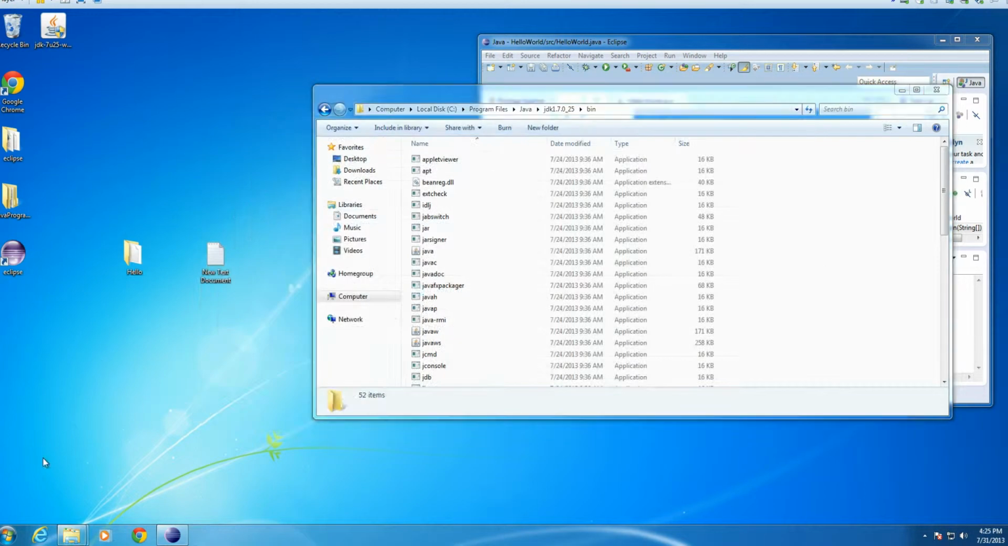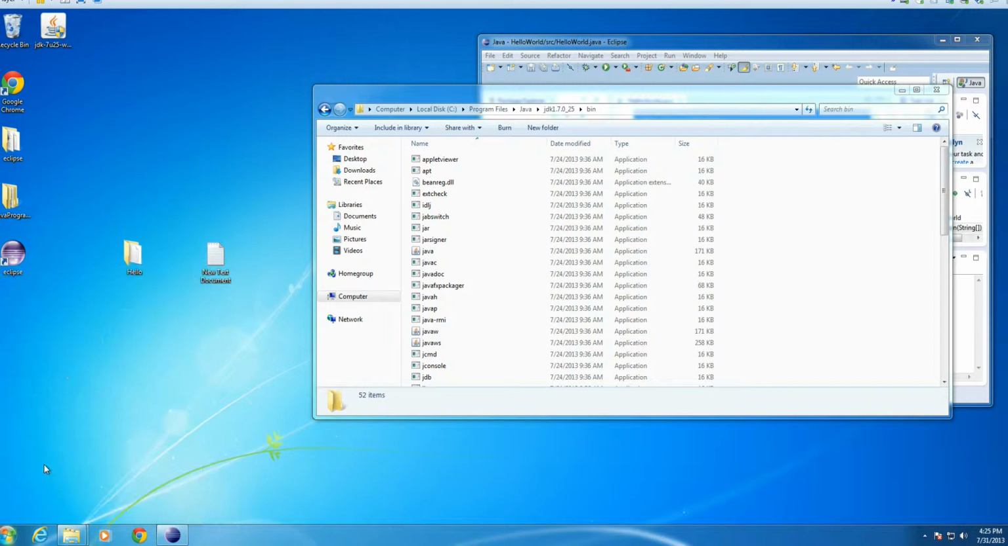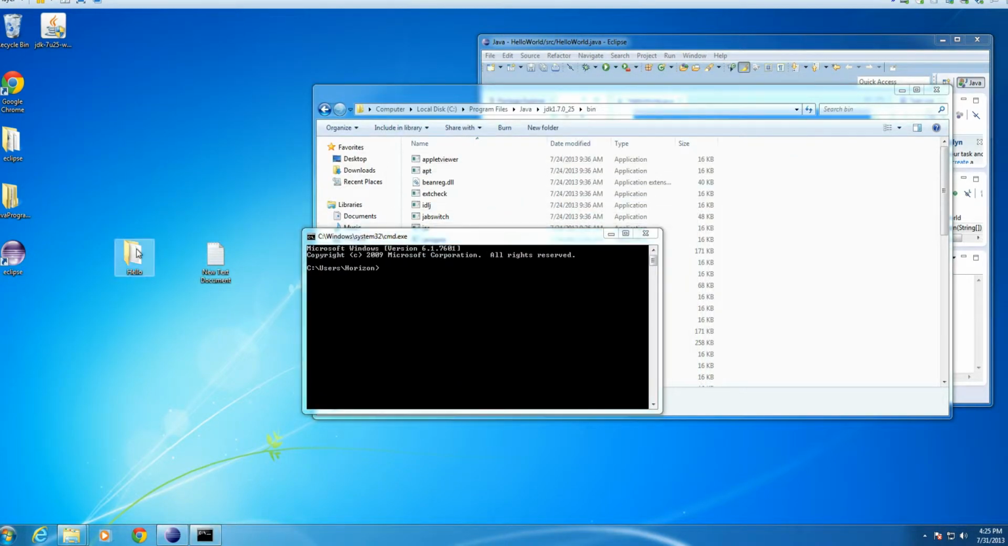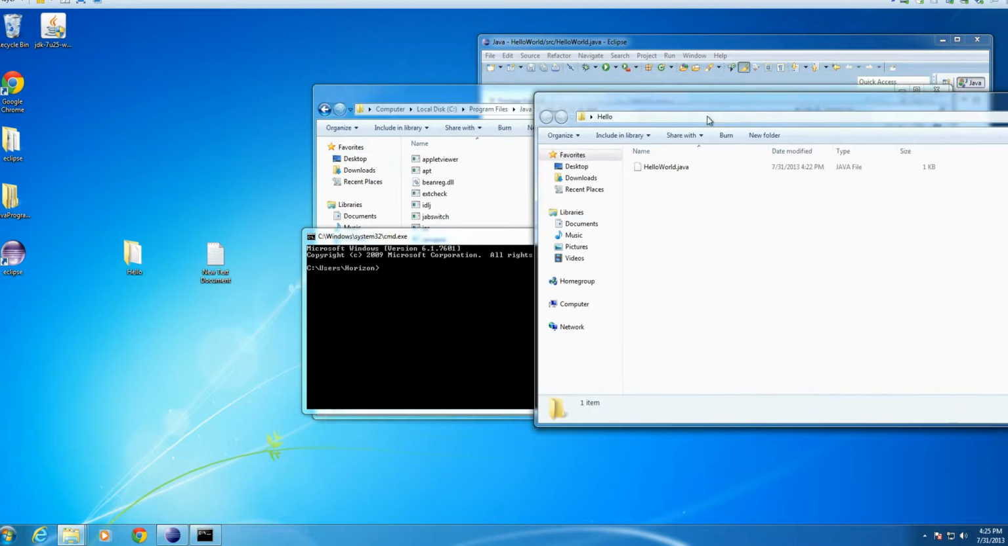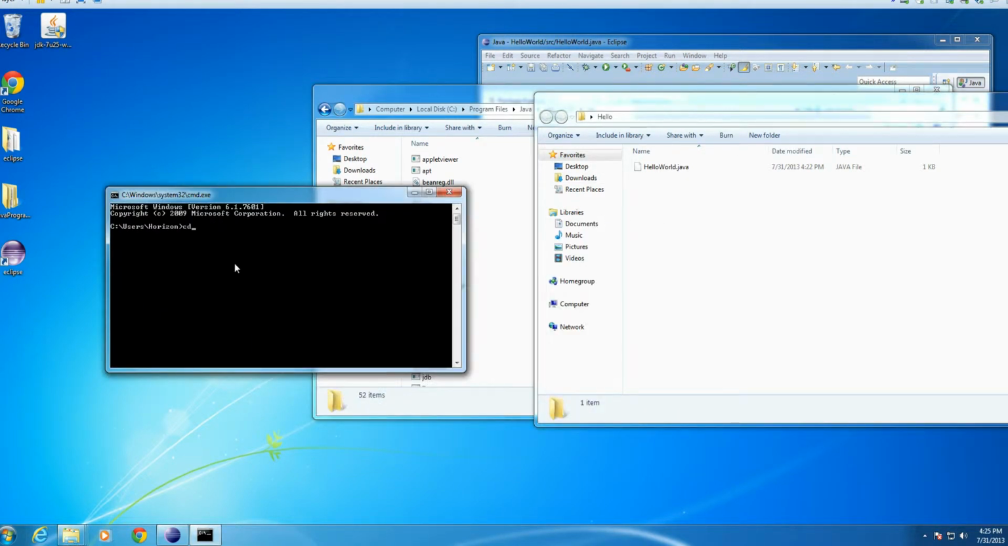Now, if I go to the command line, if I type in cmd, I'm going to go to my hello folder, which has my HelloWorld program. I'm going to do cd and paste the path. cd means change directory. Basically, I'm telling the computer to go to this directory. Alright, I'm in that directory right now.